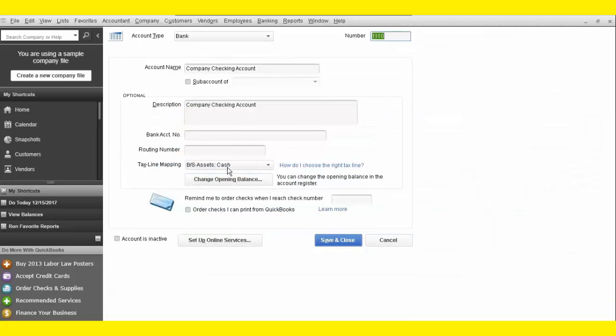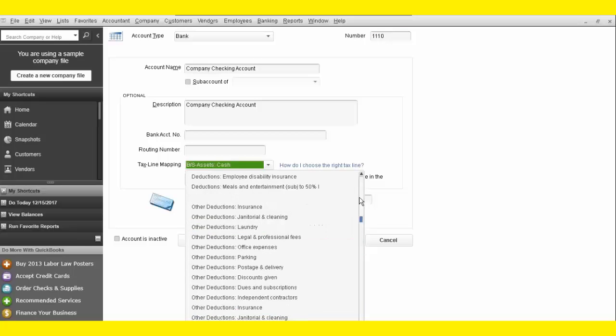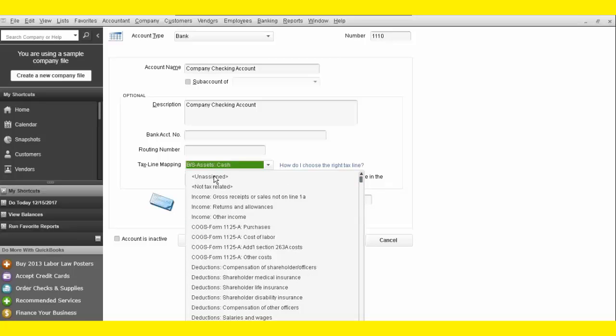These are the tax line mapping. So if this is blank, it's not assigned. Just double check, make sure it's assigned correctly. We click the down arrow key, and you'll see these are all the possibilities you can choose from. Unassigned, that's what it will be if it hasn't been assigned at all.